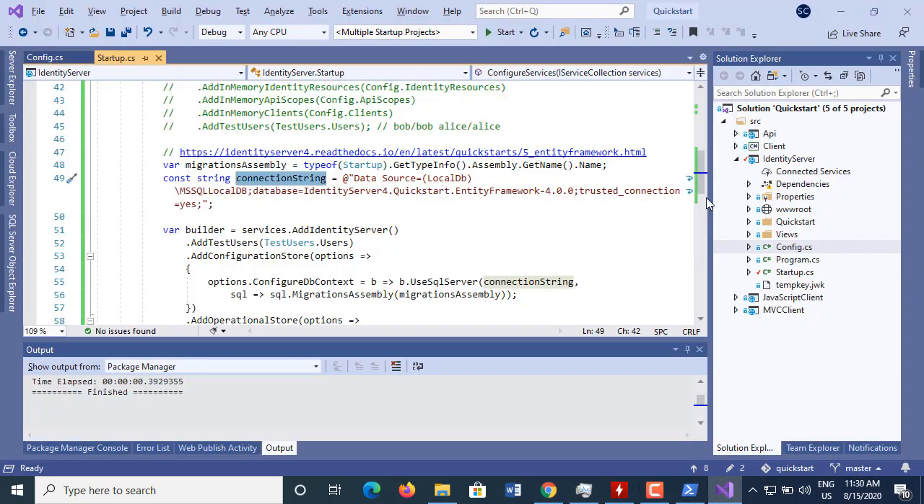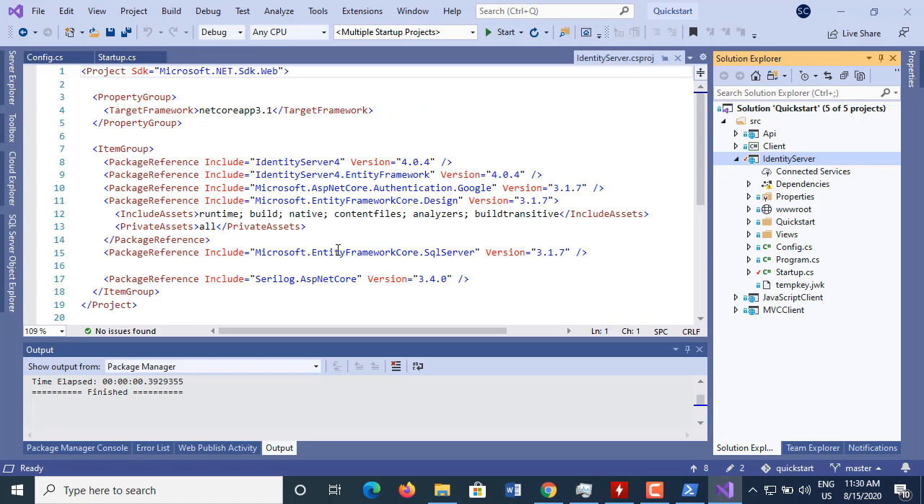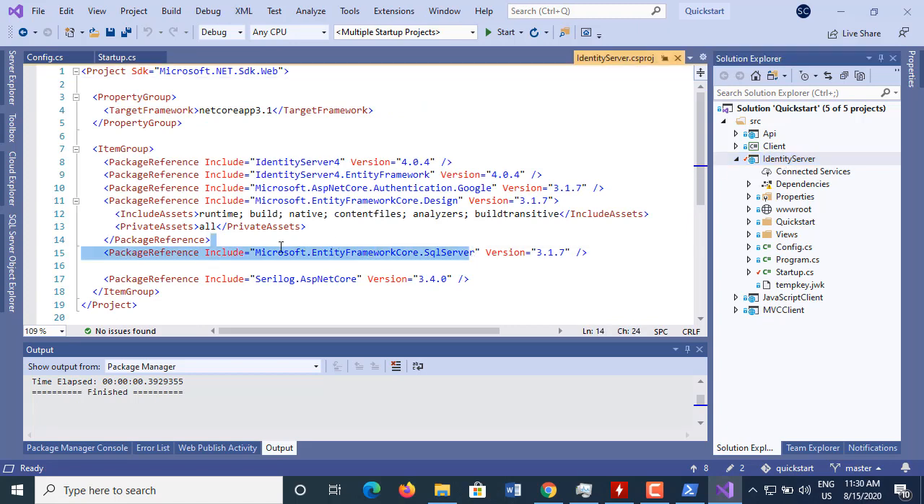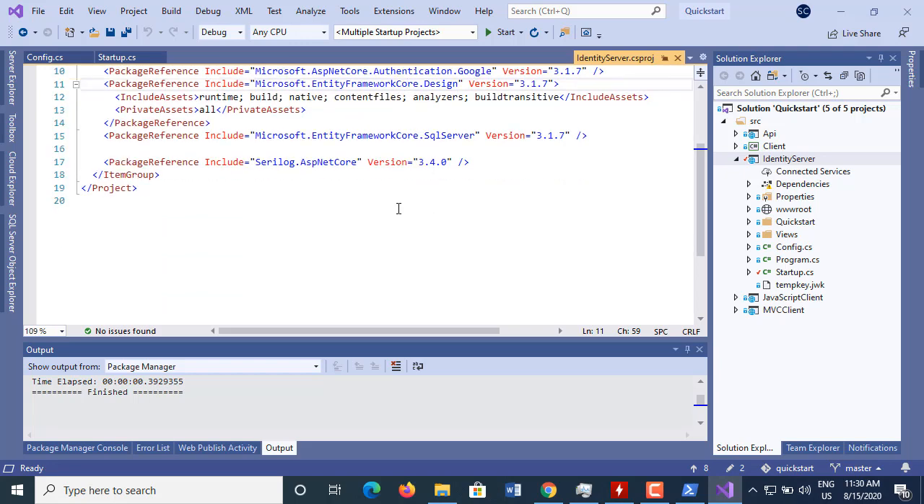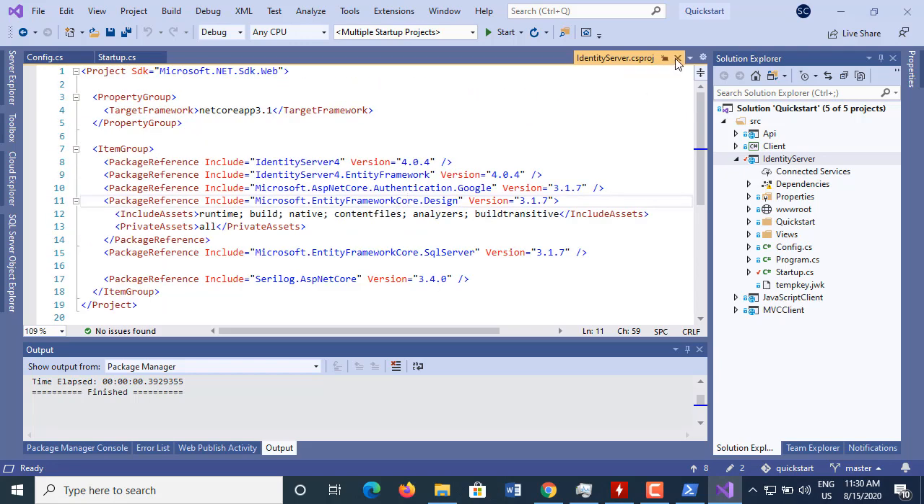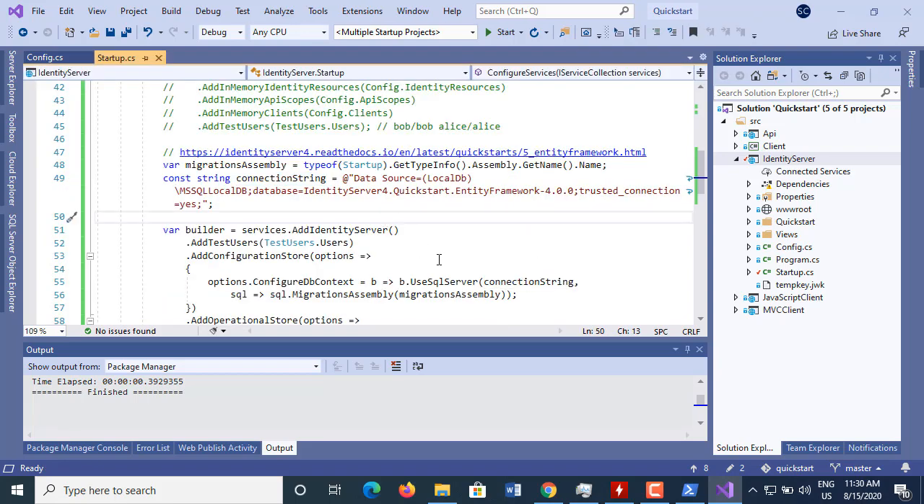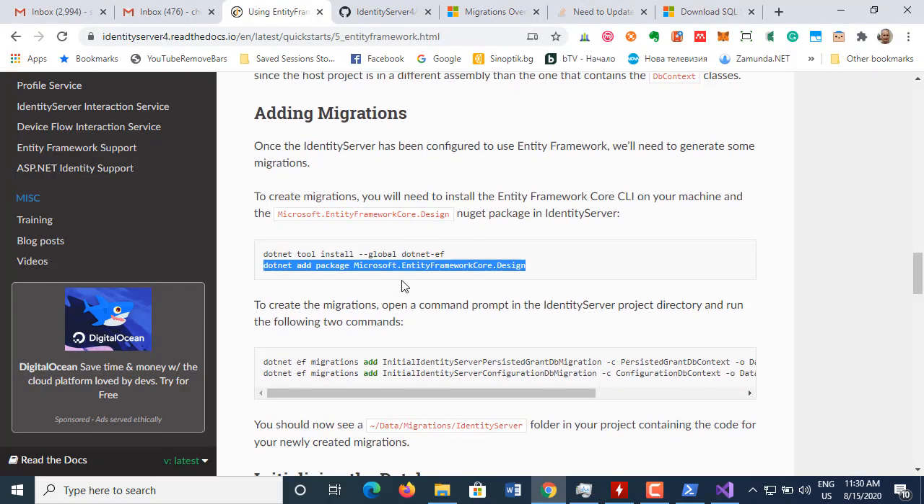Okay, let's take a look again. Where is the proj file? If you click here, you get the proj file. SQL Server, so we're gonna work with LocalDB and Entity Framework Design. Here we go. Microsoft.EntityFrameworkCore.Design version blah blah. Includes runtime, build, native, all these spells and sorcery. Right now, let's forget about them.